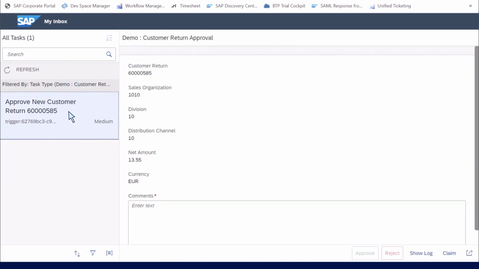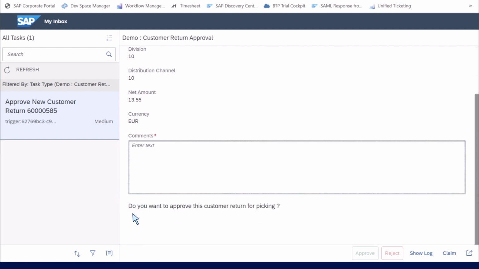I can see the customer return, sales organization, division, distribution channel, amount, and currency. And as an approver, I can also see this message that comes up for me. So I can say approve, and approve. So that's it from my side, Jesse. Over to you. Wow, that looks awesome.